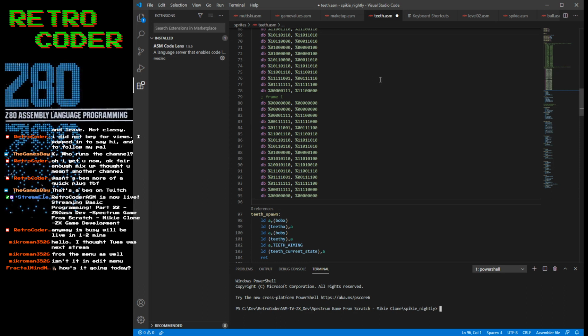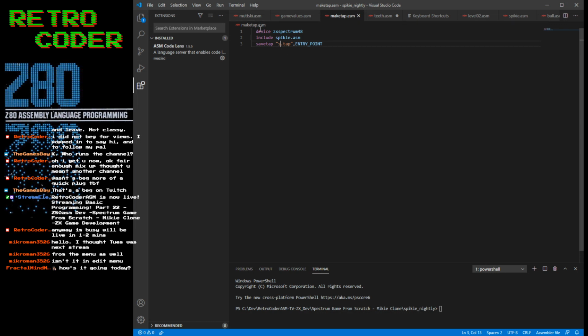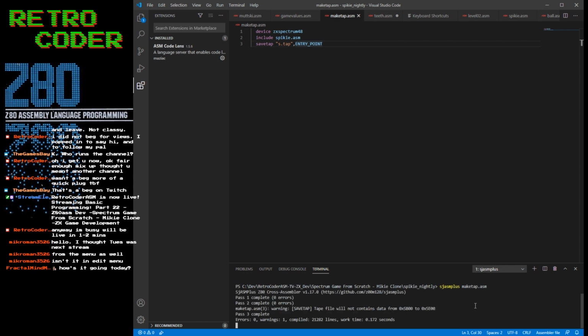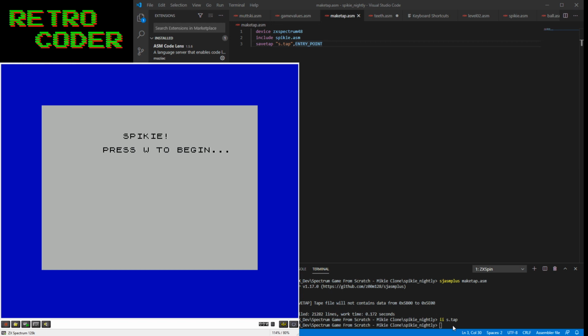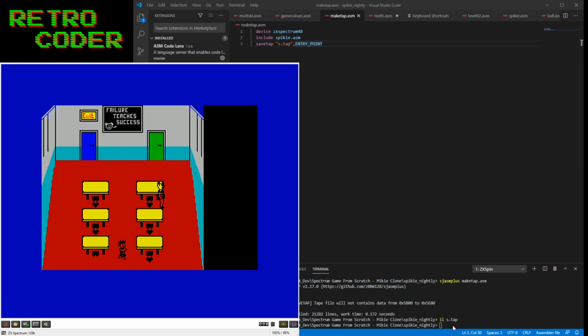I've tried using Z80asm. Been recommended that quite a few times. And that involved me making this file here instead of having the end. So I've done that and it works, but I get this warning that save tape file will not contain data from 5B to 5E. But it does work. And then I'm using ZX Spin, so it takes a bit longer to load. But apparently we'll be able to use the debugger with this now.